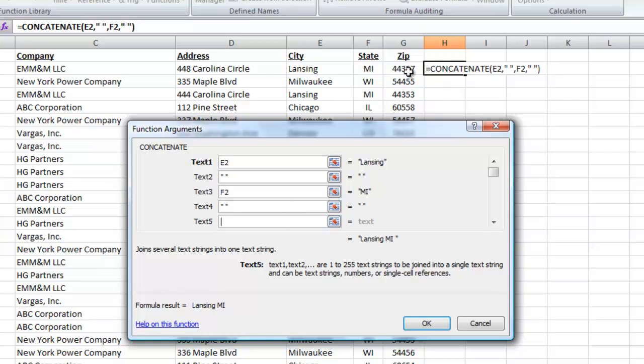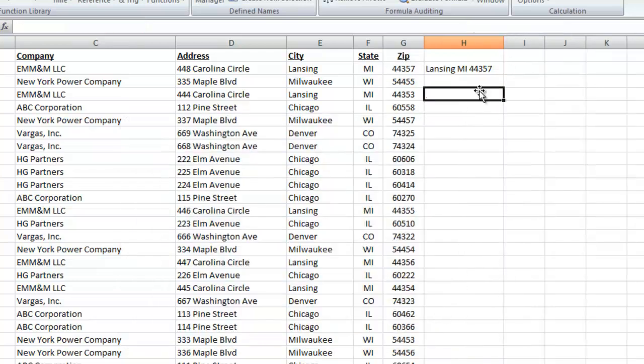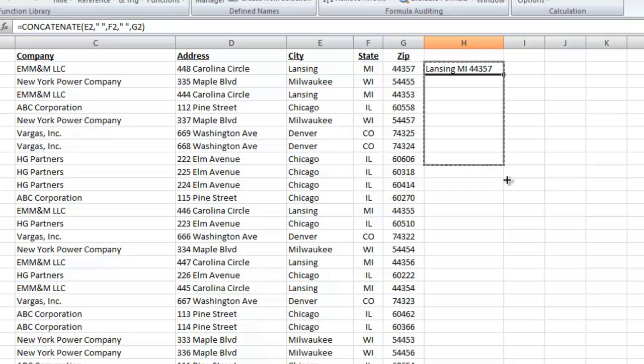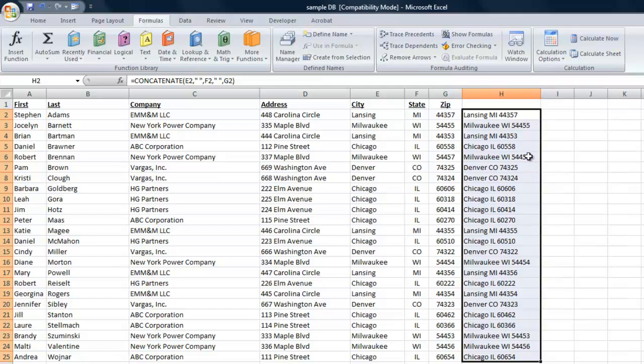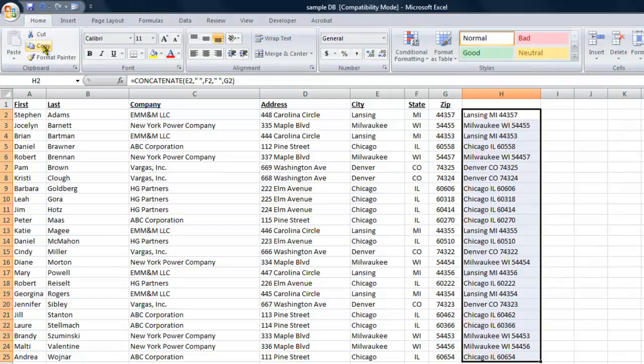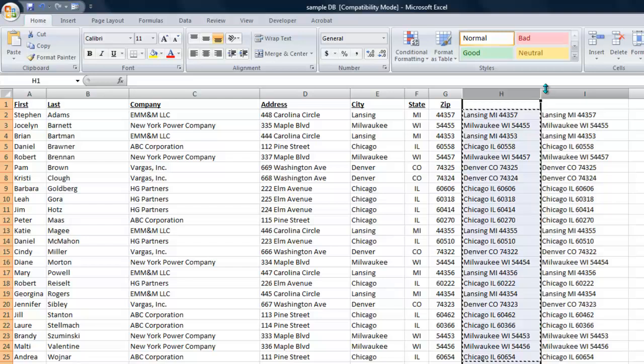The concatenate tool combines the strings into a new field. Drag the cell down to apply to all rows. Just like with the trim tool, I'm going to copy the column and paste it using paste values. This will get rid of any formula in the background of the cell. And my cells are combined and ready to be used.